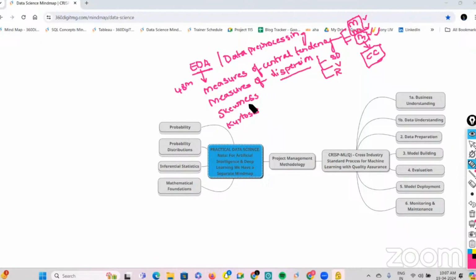Skewness talks about the asymmetry of a distribution. And kurtosis talks about the peakedness of a distribution. So whether it is normally distributed data or non-normal. If it is normally distributed data, then what is the skewness value? What is the kurtosis value? Everything we have seen in the EDA, exploratory data analysis or descriptive statistics.